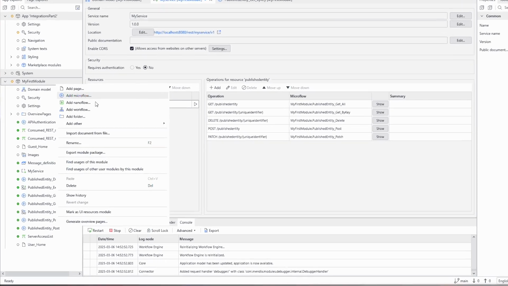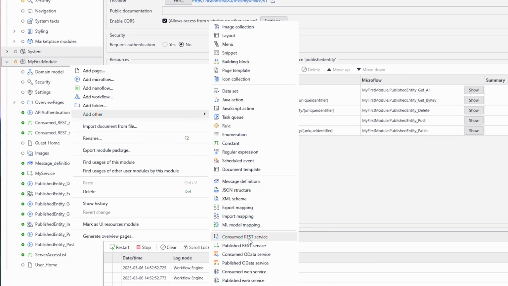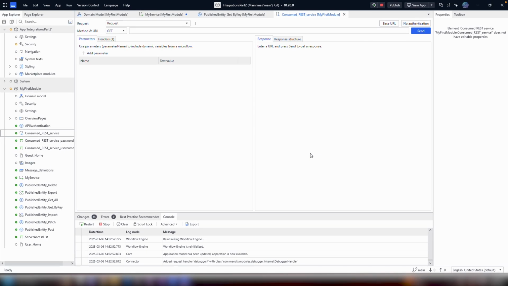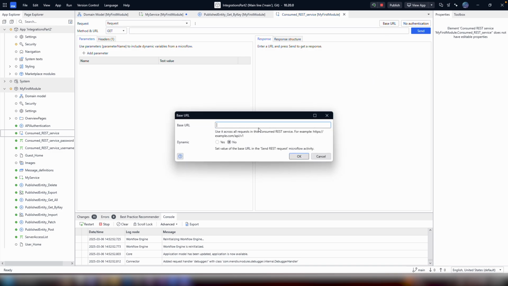That's just about everything to know about publishing a REST API. Now we can talk about how to consume one. To consume a REST API, simply right-click in your Project Explorer and choose to add a consumed REST service. Next, we need to set the base URL for the service. This is the endpoint for the service without any methods attached.